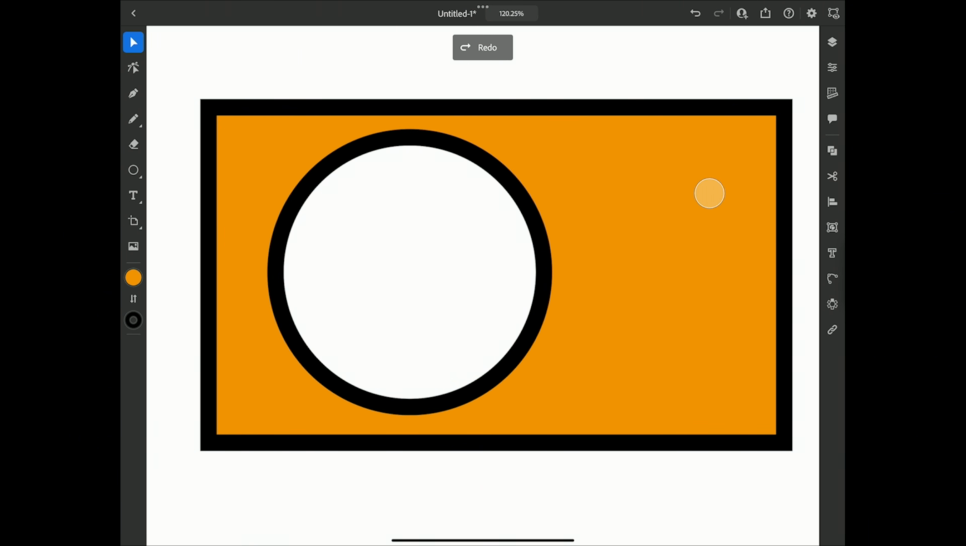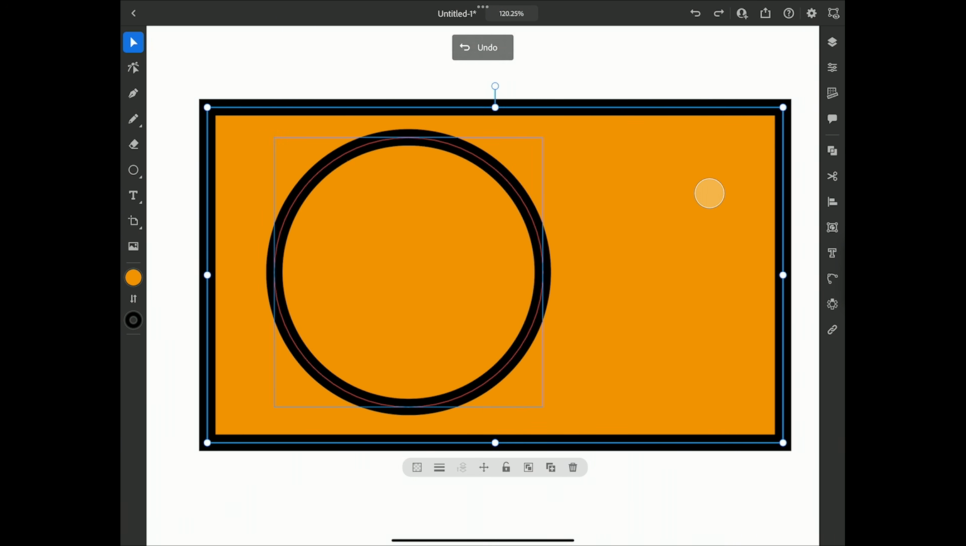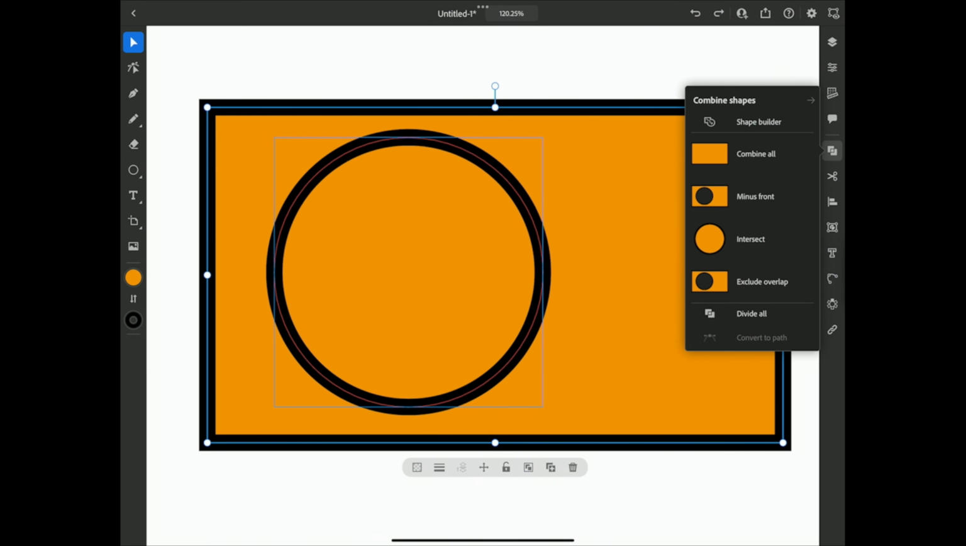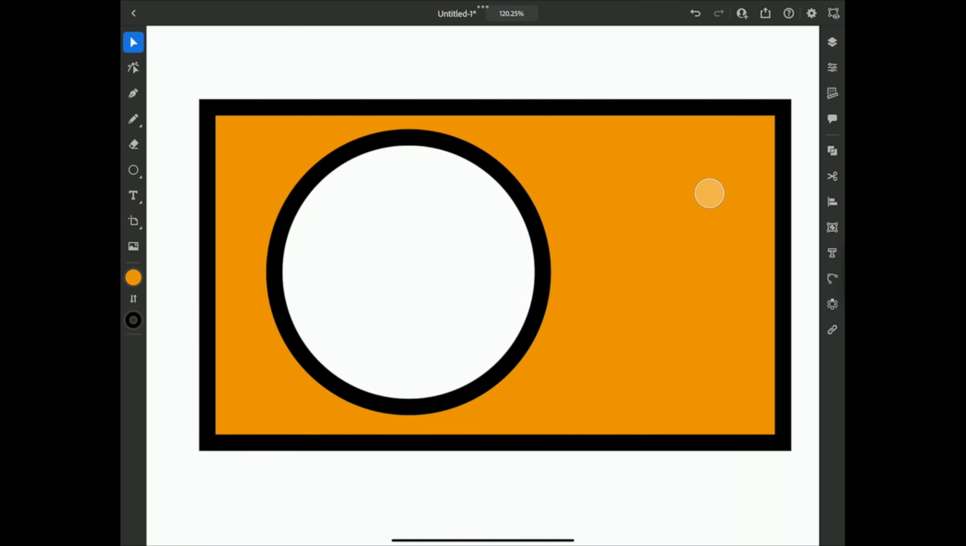It's not working for me. There it is, to redo. It doesn't work for me very often. Anyway, they're both selected. I'll bring back Pathfinders right there. And so I can show you that we've got minus front right there. And so see, one tap and you're done. You don't have to do that shape builder nonsense.